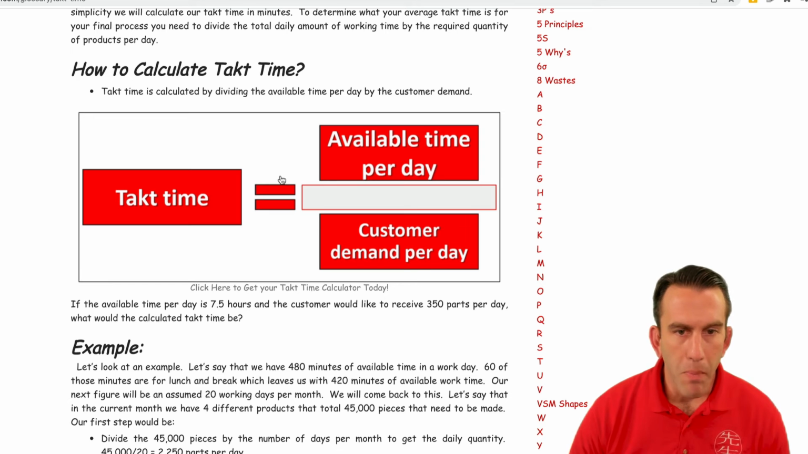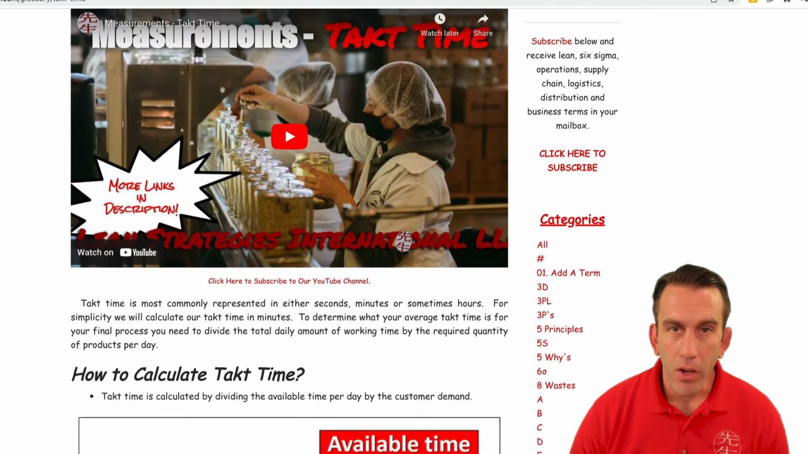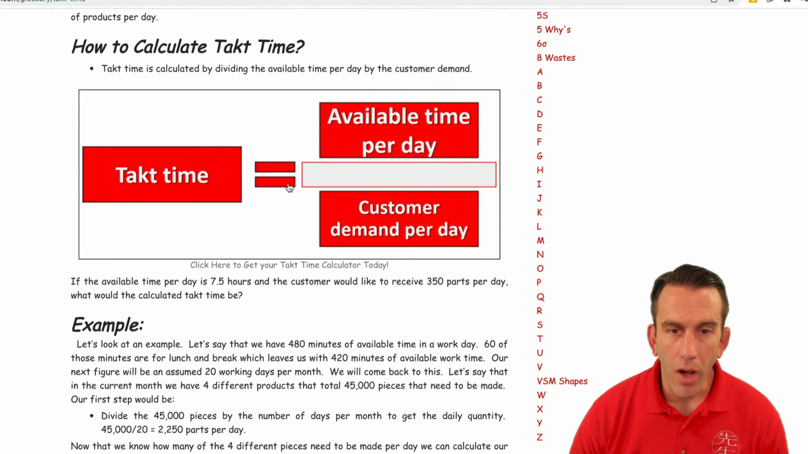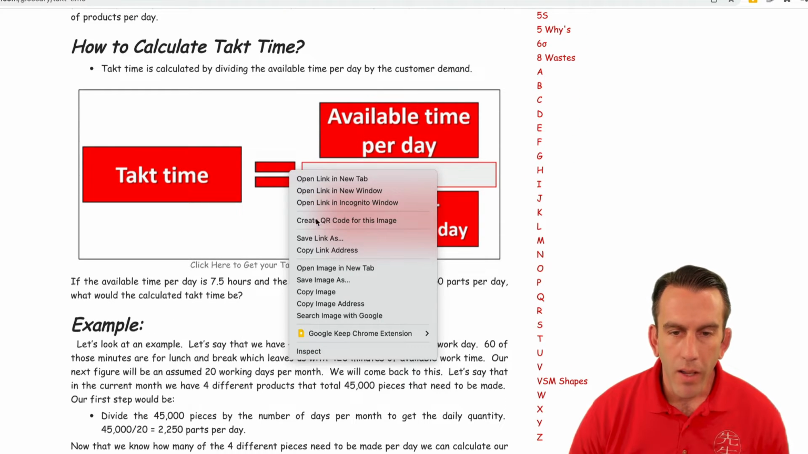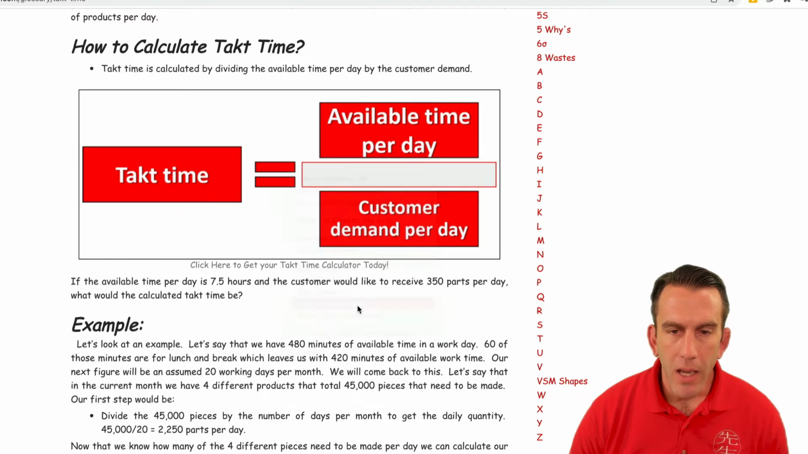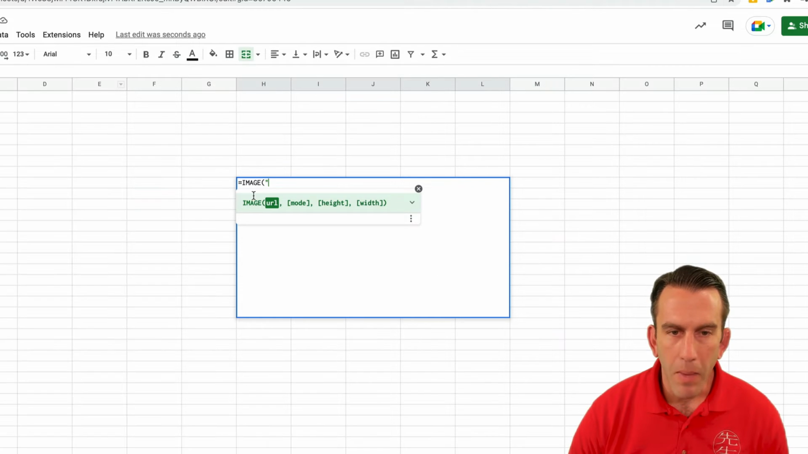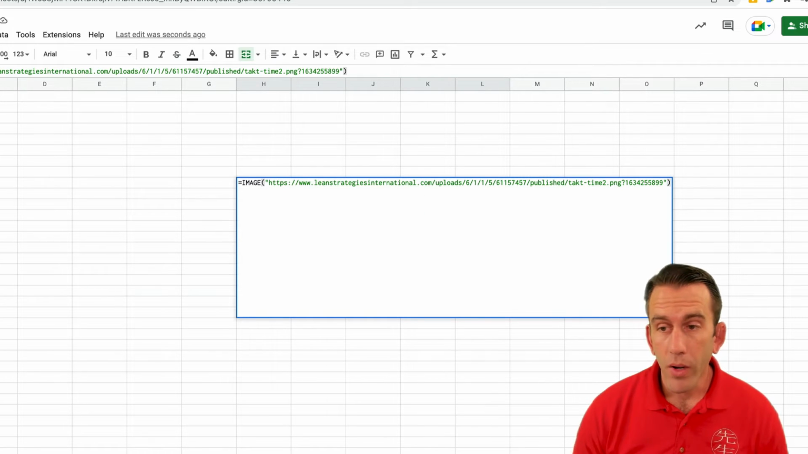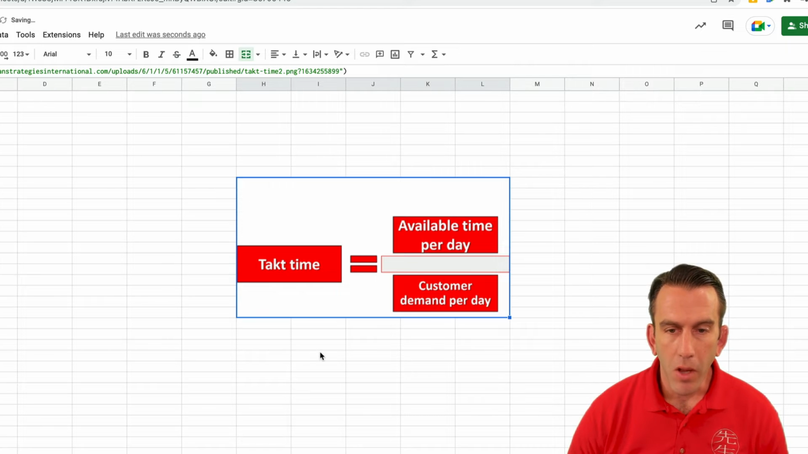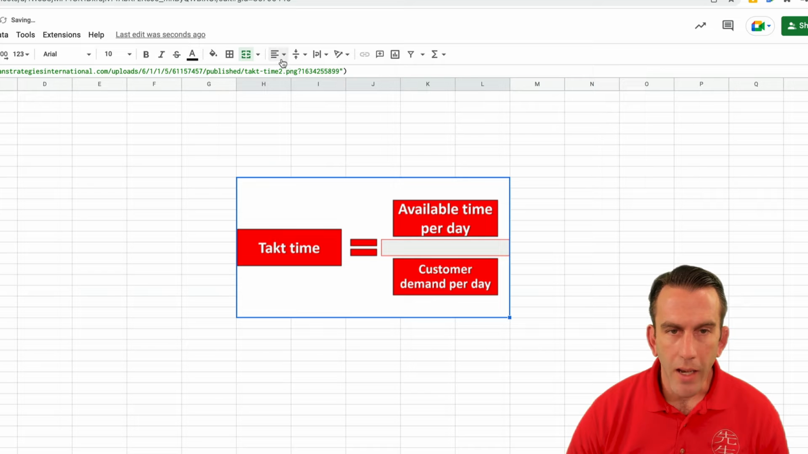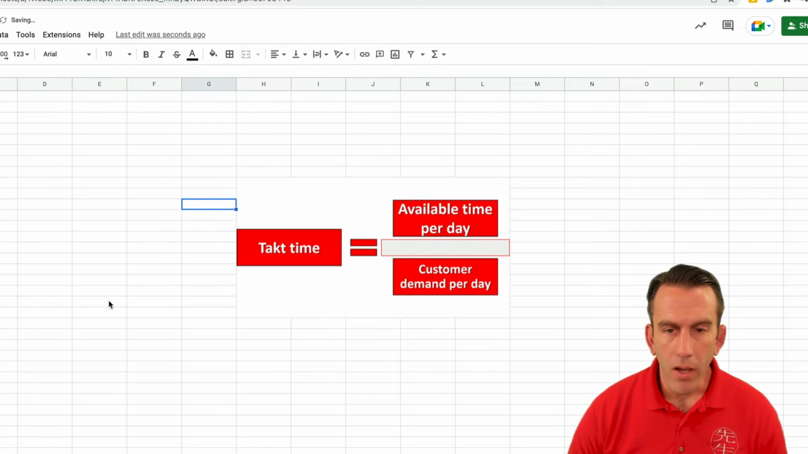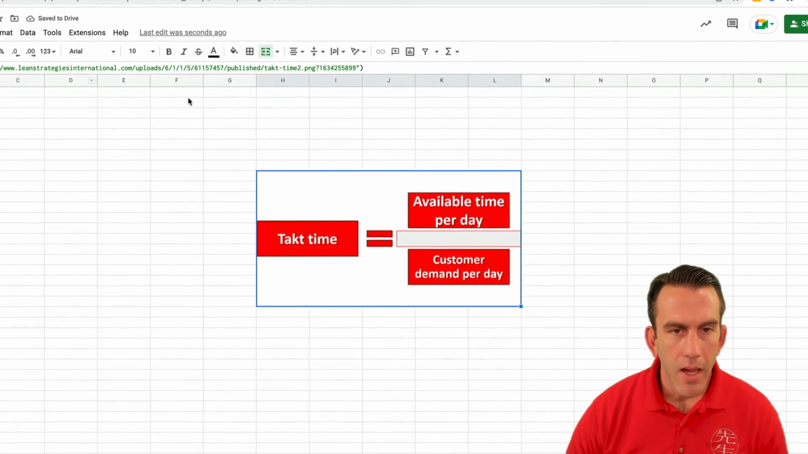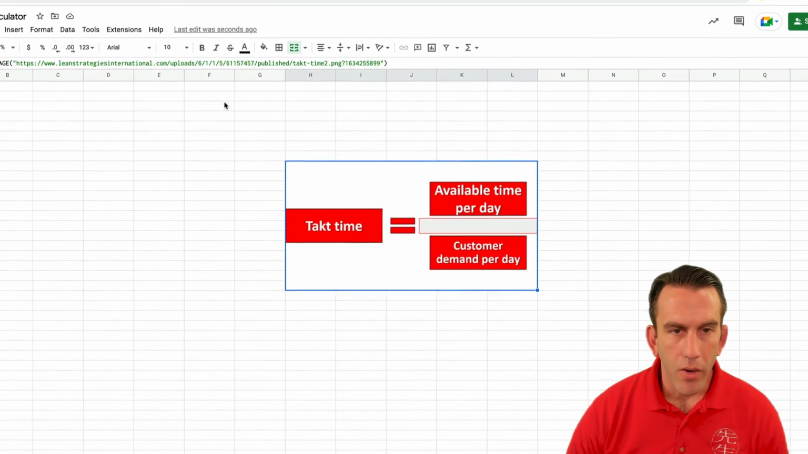Then we're going to jump back to our Takt Time definition on Lean Strategies International glossary. We're going to right click here and select copy image address. Then we're going to come back over here, simply paste that in, put some more quotes up, and then close this out. You'll see that our formula will pop in. We'll make it look a little bit pretty here by aligning it. And now, if anything goes wrong, we know exactly how we can calculate our Takt Time.